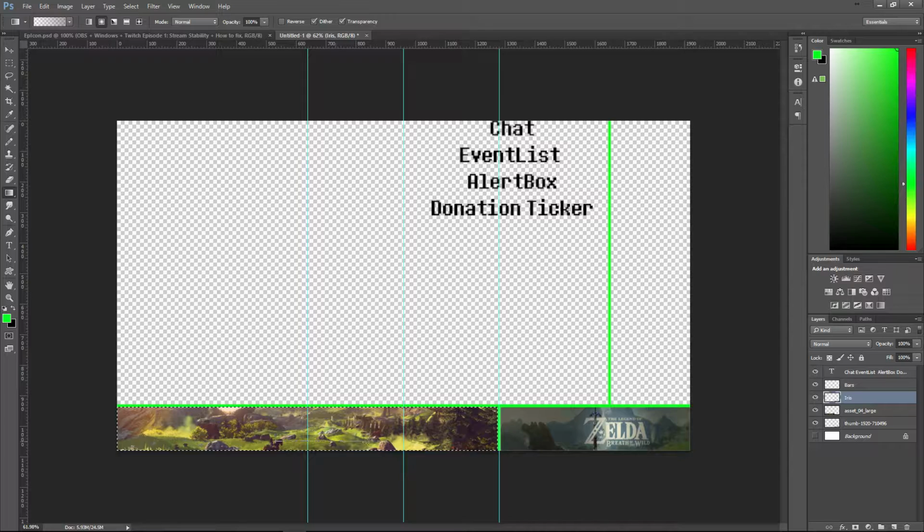So I like the opponent thing, so I'm just going to do like that. There we go. And deselect. So we have that as more of a focus, and these parts on the sides are now less of a focus and allow the donation tickers and possibly the event list to be read easier now that they're on a more blackish background.